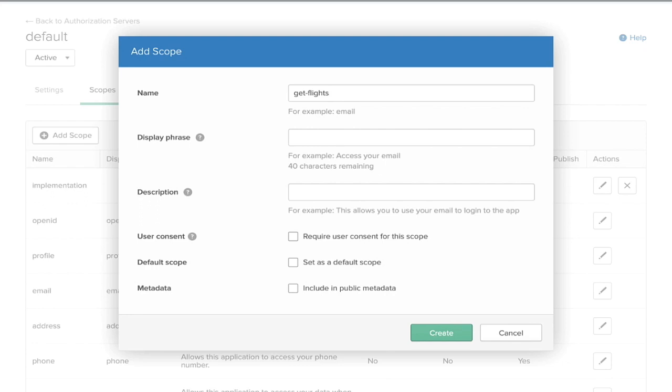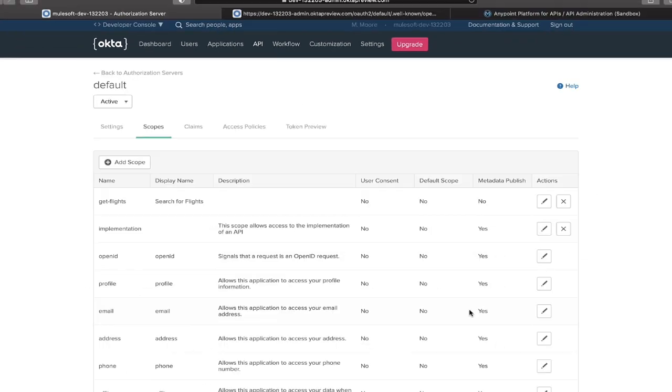So we'll type in our scope name and a phrase for the user to understand what permissions the application is requesting on their behalf. We could require user consent for this scope. We could make it a default scope, or also include it in the public metadata in the well-known configuration file that we looked at earlier. So I'll go ahead and create this scope.